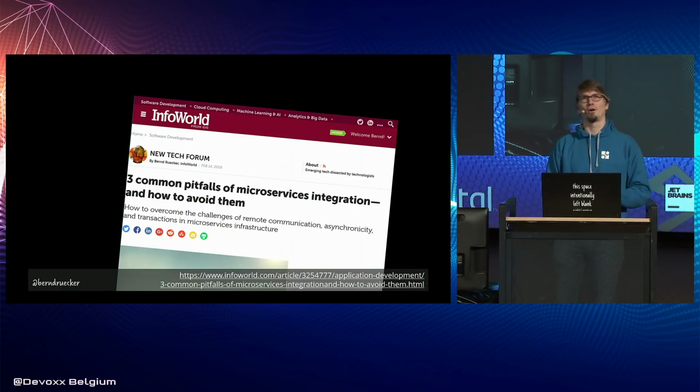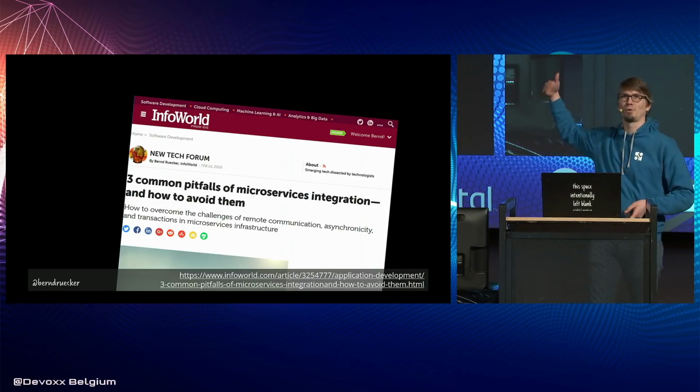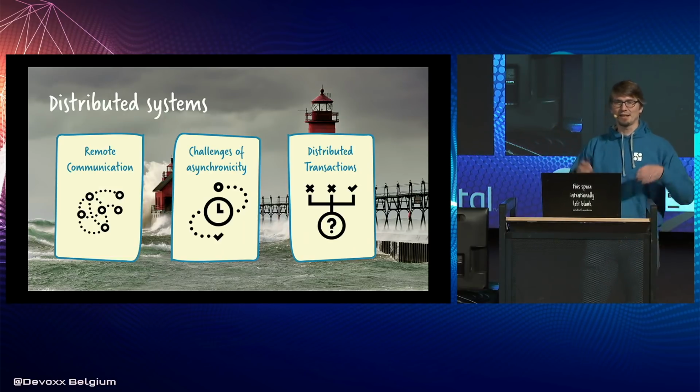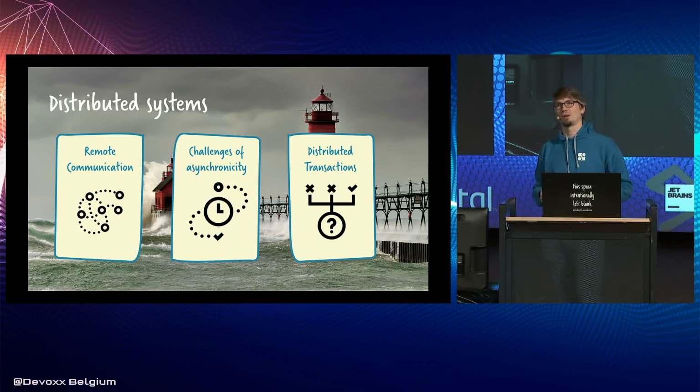I wrote an article earlier this year on InfoWorld, so you probably want to look it up afterwards. It is basically about what I'm going to talk about today, and I named it the same way. It's the three common pitfalls. These are the three pitfalls I want to talk about today.